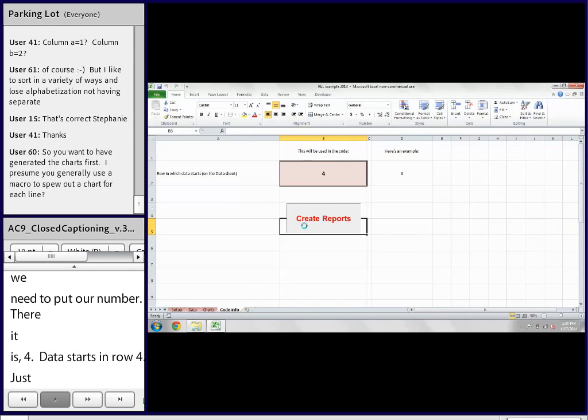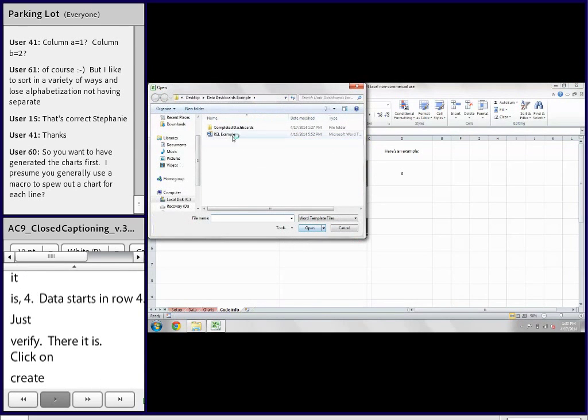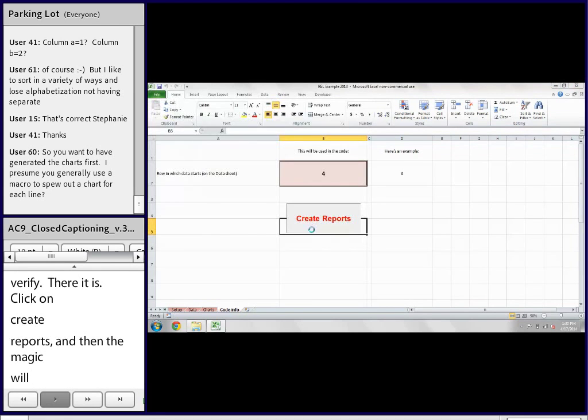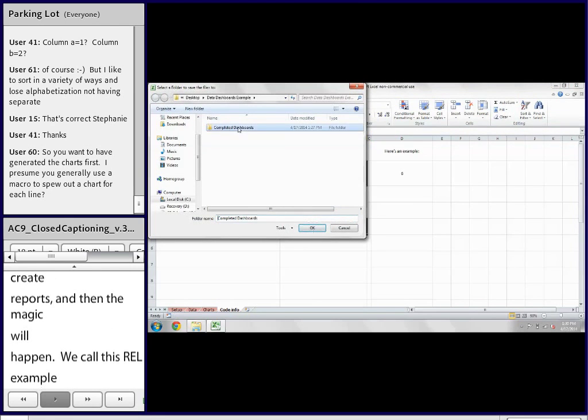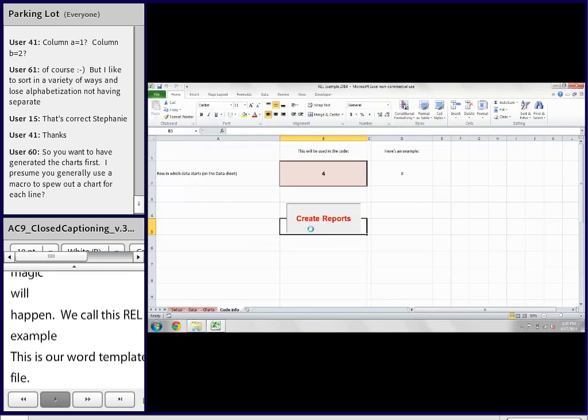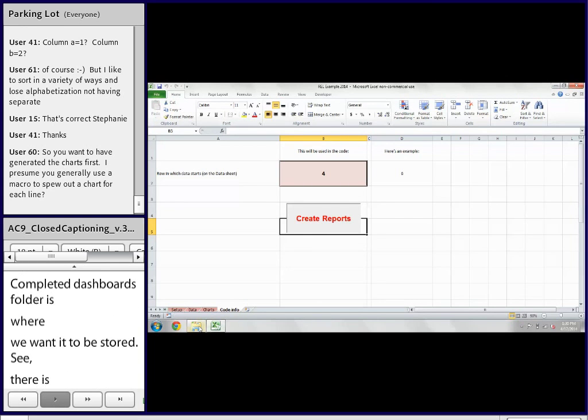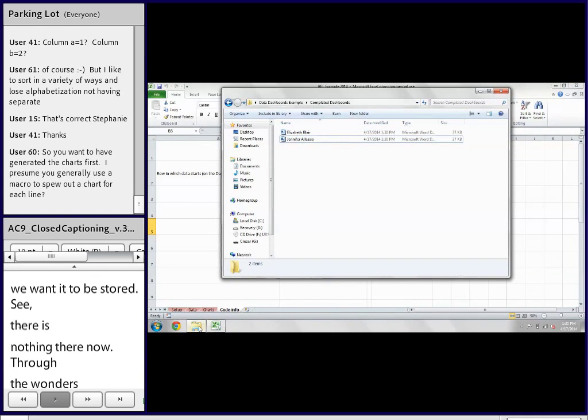Click on Create Reports, and then the magic will happen. We called this REL example. This is our Word template file. Our completed dashboard folder is where we want it to be stored. See, there's nothing there now. And through the wonders of technology, it's going to start to populate.